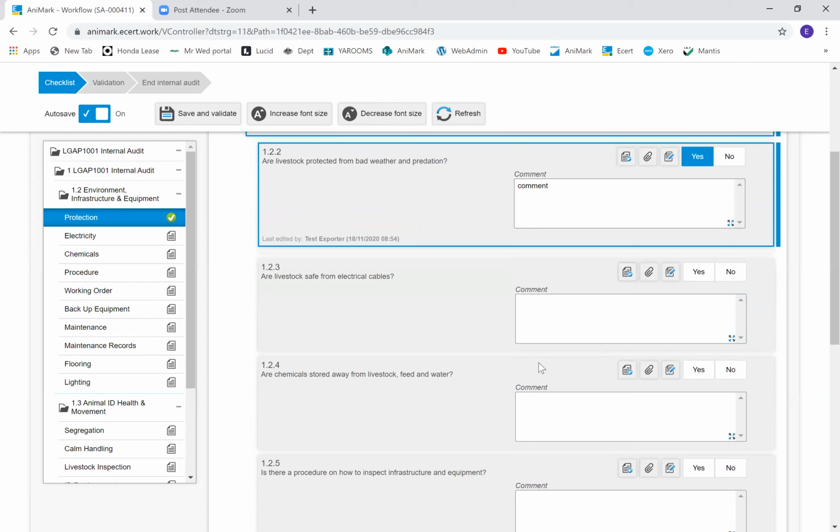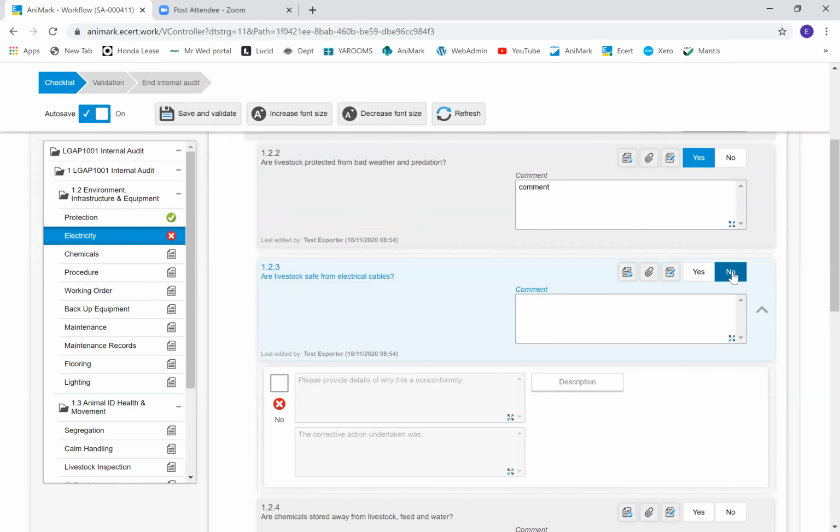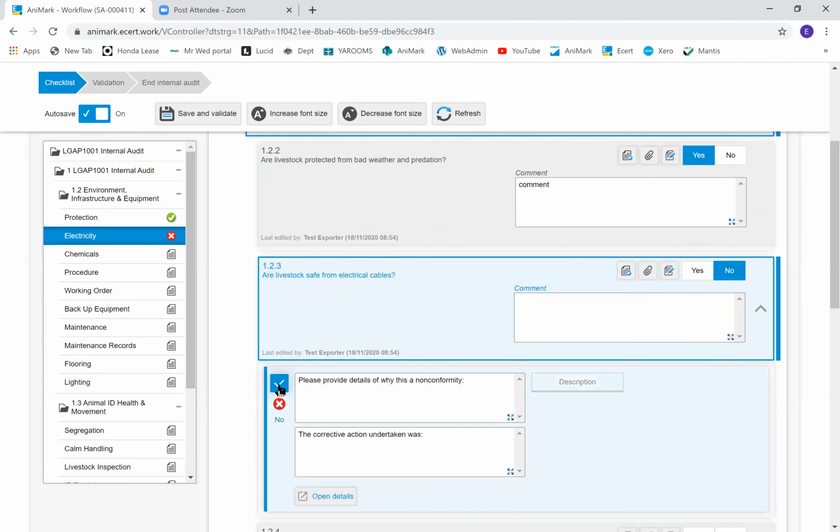If you wanted to issue a nonconformity or you found a nonconformity as part of your internal audit, all you have to do is click no, and it generates the nonconformity entry. So here we can hit no to activate the fields, and we can type into here details of why it's a nonconformity.